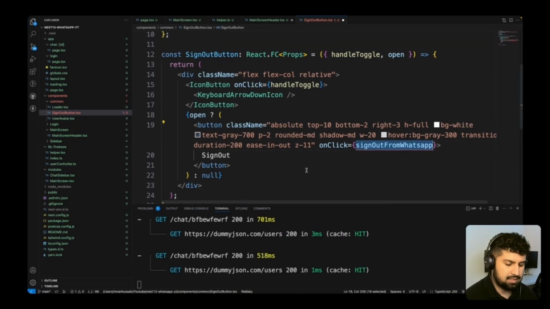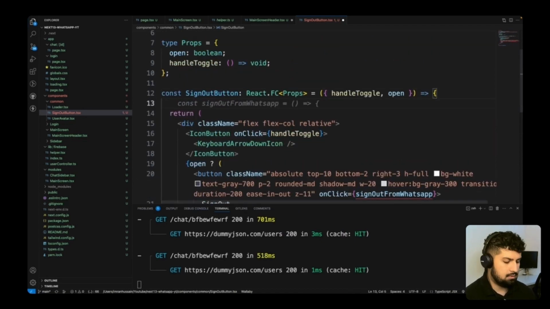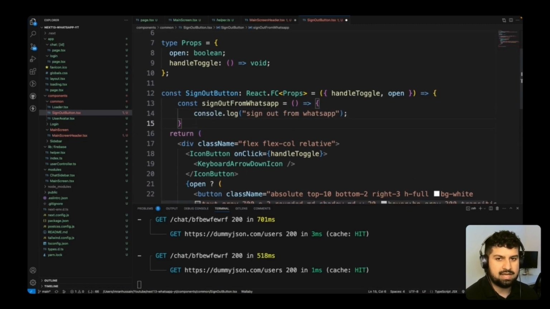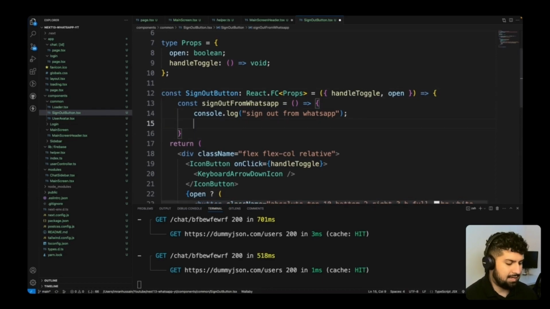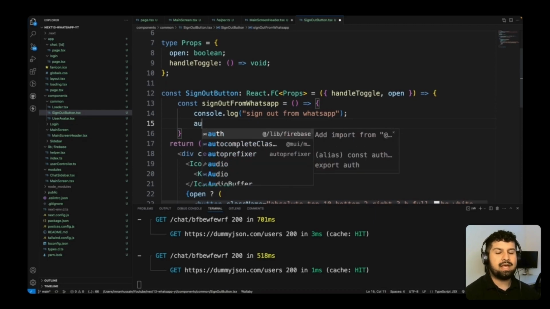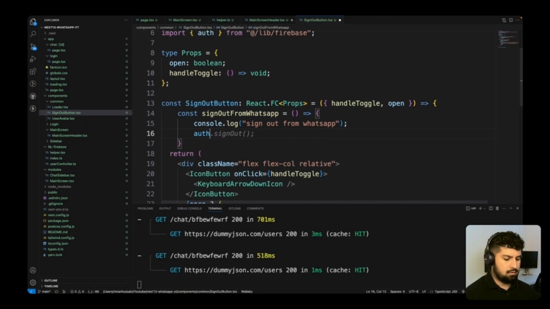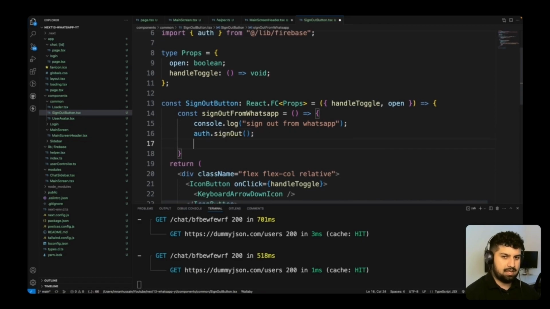So now all I want to do is create this function up top here, which is essentially sign out from WhatsApp. We console log the signed out from WhatsApp in here. But essentially what I need to do is sign out. The way to sign out is quite simple. We get access to the auth from our Firebase lib here, and then all we do is auth.signOut like that.